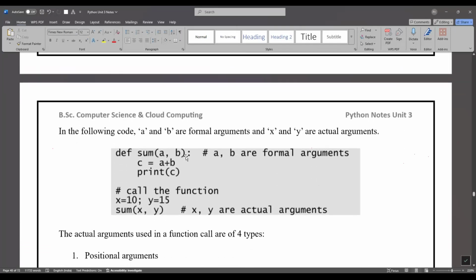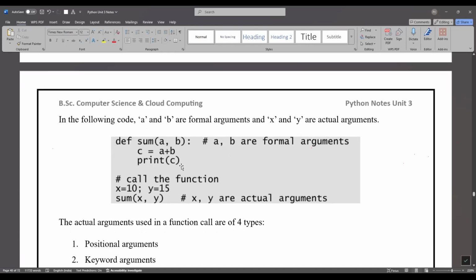See in this program, whenever you are creating a function, inside the function you write a few arguments or parameters. Those are called formal arguments. Here A, B are the formal arguments, whereas you did not have a value for these yet. Like if you see this one, you have created a function sum of A, B.